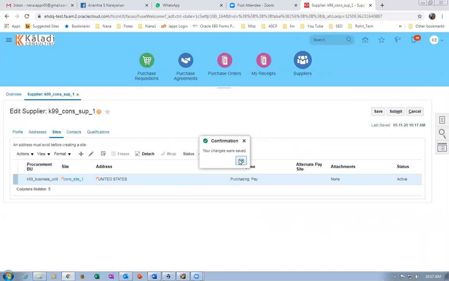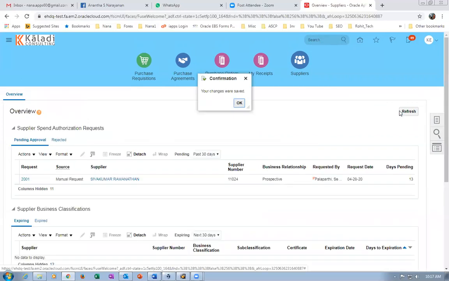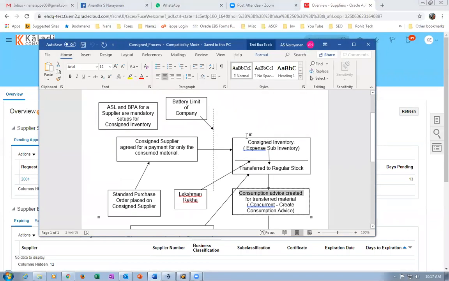So once you have completed all sites, what happens? You give a submit. Now, fine. Whenever you have a submit, please remember that you have to submit it. Otherwise, what happens? Some of the functionalities may not work at all. Now, I'm not going to make a consigned agreement. Fine, I'm not making a consigned agreement.